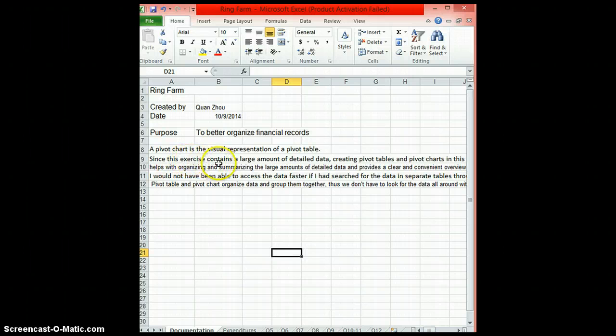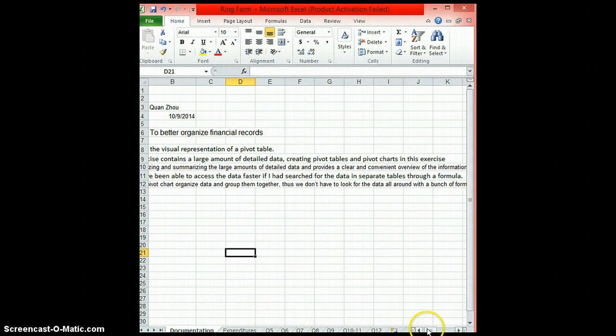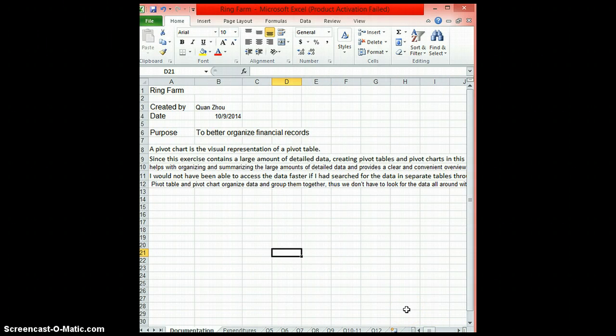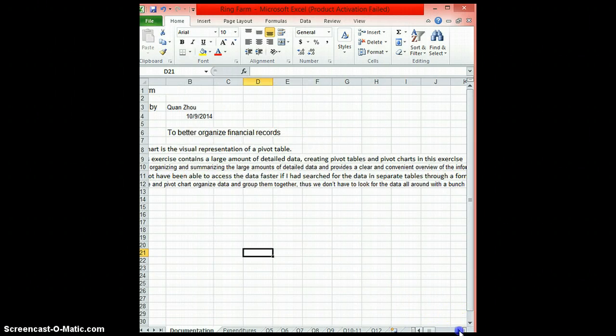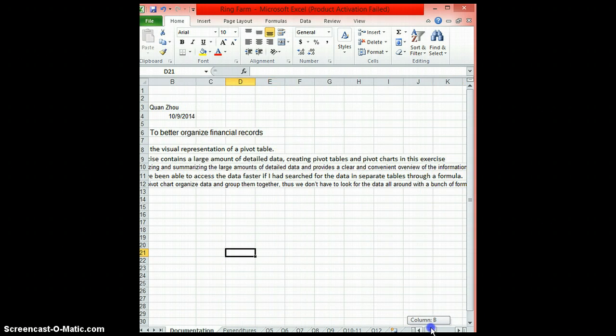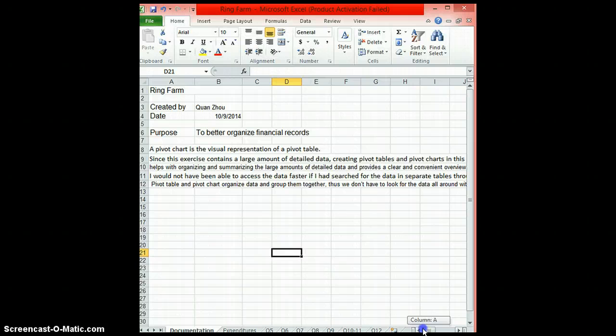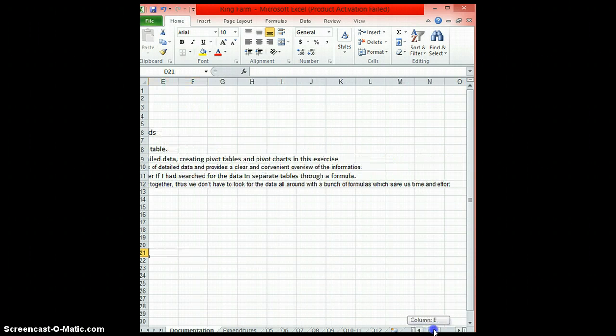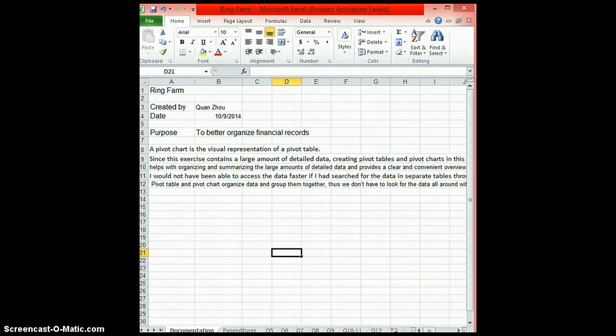Since this exercise contains a large amount of detailed data, creating pivot tables and pivot charts in this exercise helps with organizing and summarizing the data and provides a clear and convenient view of the information. I would not have been able to access the data faster if I had searched for the data in separate tables through a formula. Pivot tables and pivot charts organize data and group them together, thus we don't have to look for the data with a bunch of formulas, which saves us time and effort. And this is a presentation for Excel Project 5B.